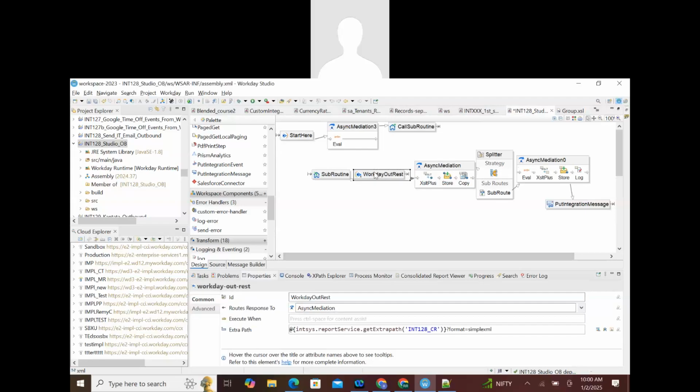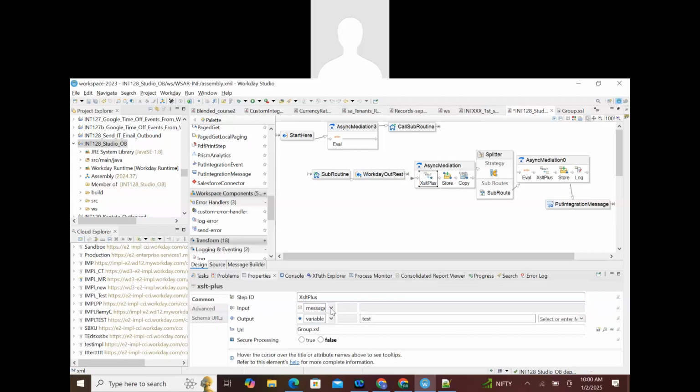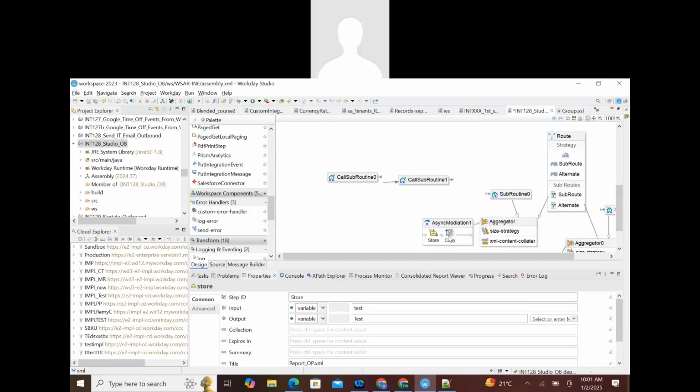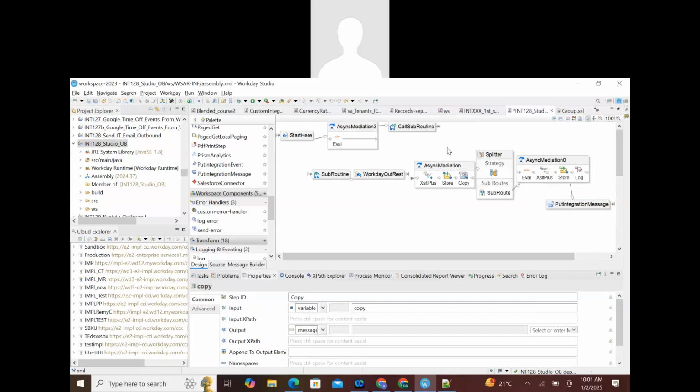By default it is coming in message format from the REST component. That is the reason the input we have taken as a message. And if we want to process the output as test, we can use the variable, and wherever we want to use this output, here or somewhere else, we can use it. Understand, guys?